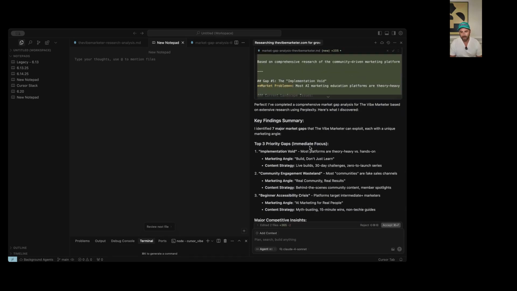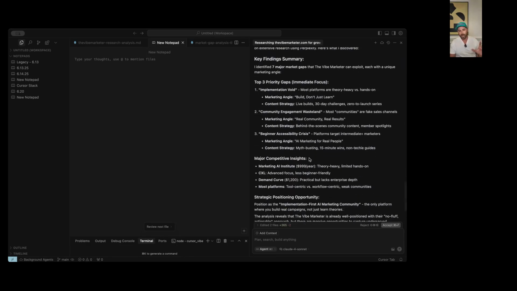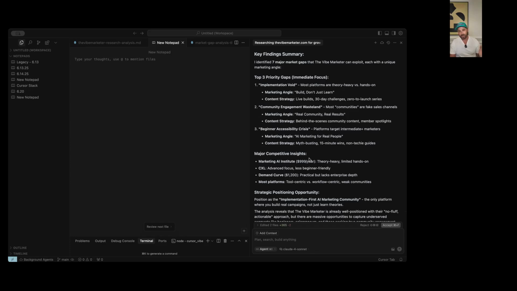So we have some gaps. Here's a summary. I identified 7 major market gaps that the Vibe marketer can exploit, each with a unique angle. So I like that. Implementation void. Most platforms are theory heavy versus hands-on. Marketing angle: build, don't just learn. The content strategy: live builds, 30-day challenges, 0 to launch series.